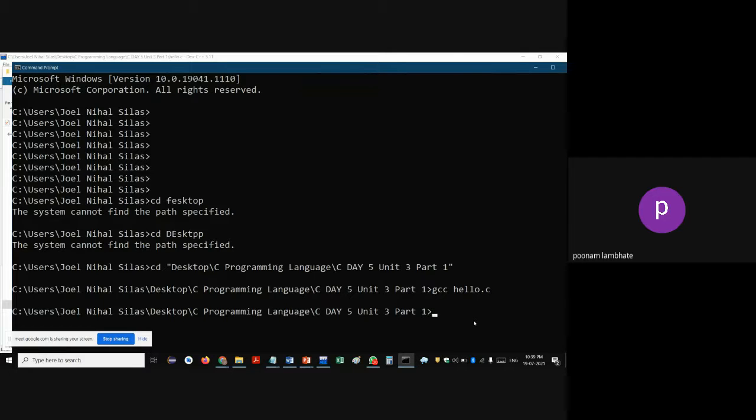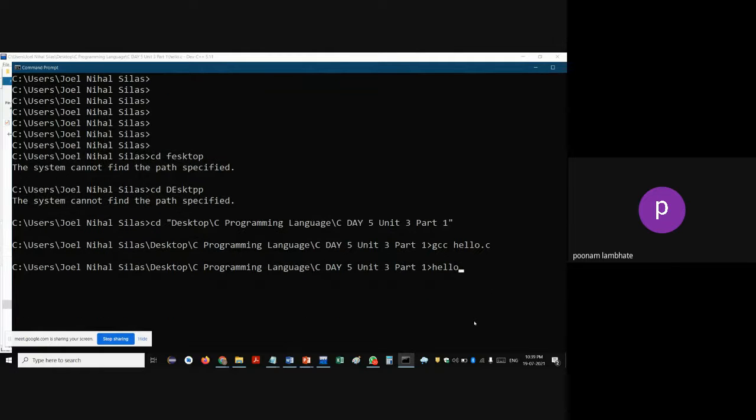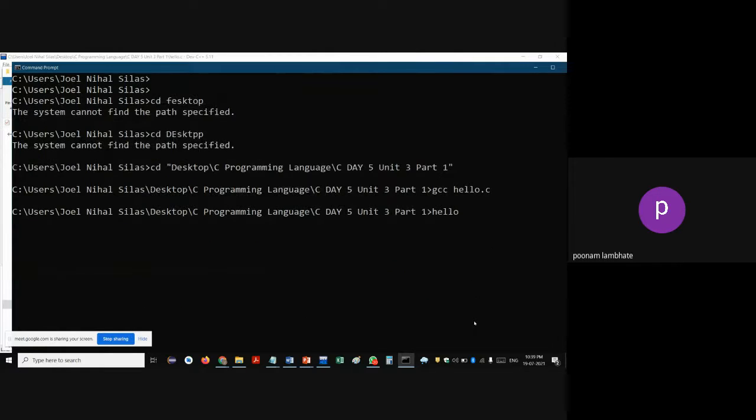Now you want to execute it. So you must type hello. For now, you're not passing any command line arguments. You're simply executing it without passing any command line arguments. Now you click on enter. So what it will print is the argument count, argc, equal to 1. By default it is 1.